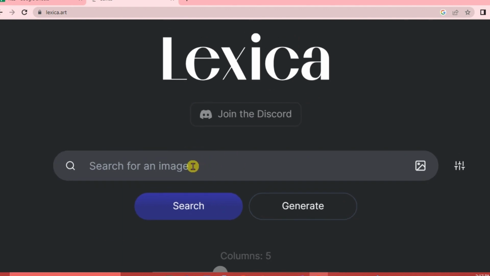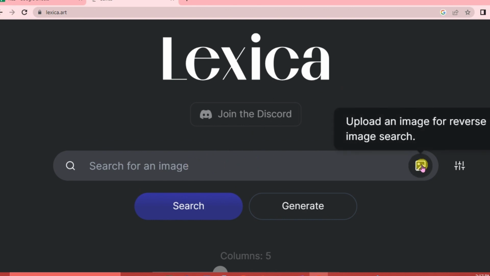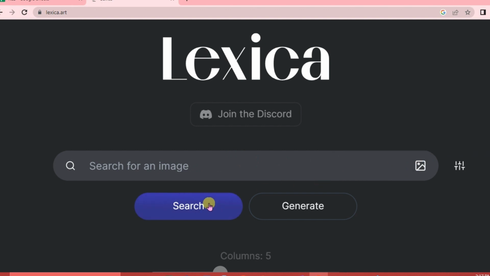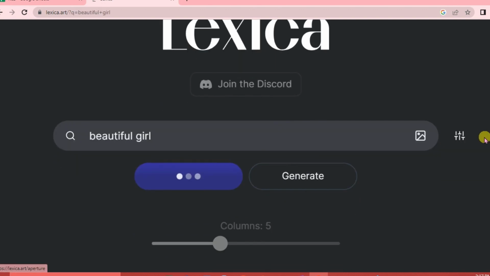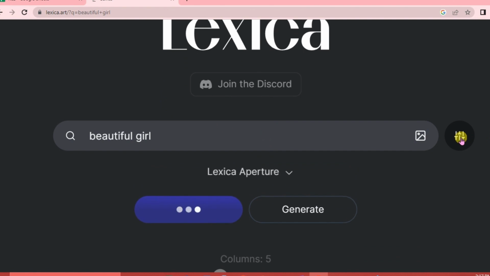Now in the search box, you can search for any image that you want. Or you can also upload an image for reverse image search. Now we can click on search or generate, either of the two. Now say for example, we are going to search for a beautiful girl in the search box and just click search. And you can see the settings part here.